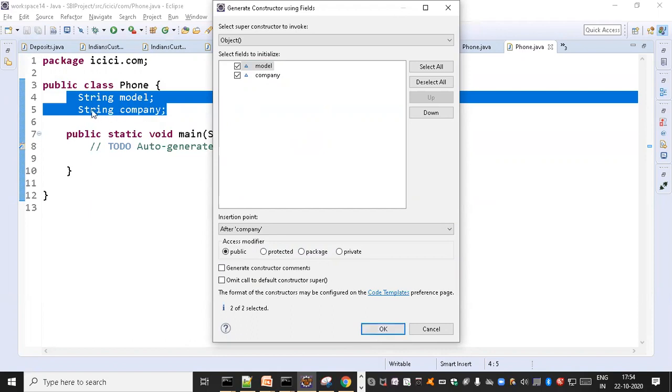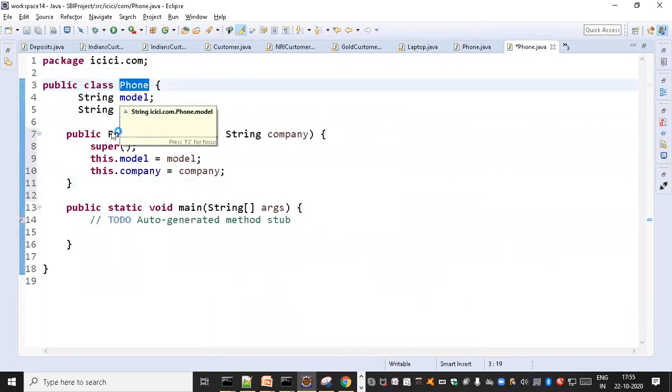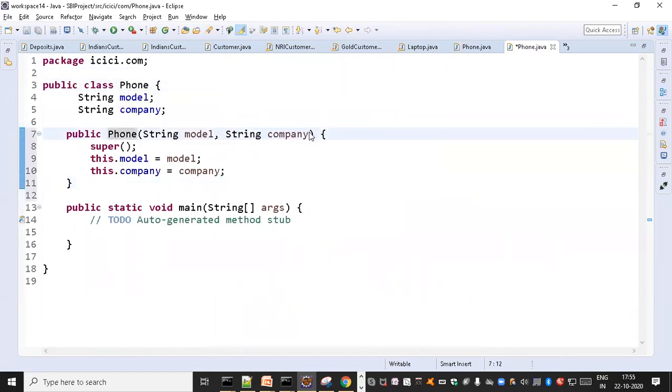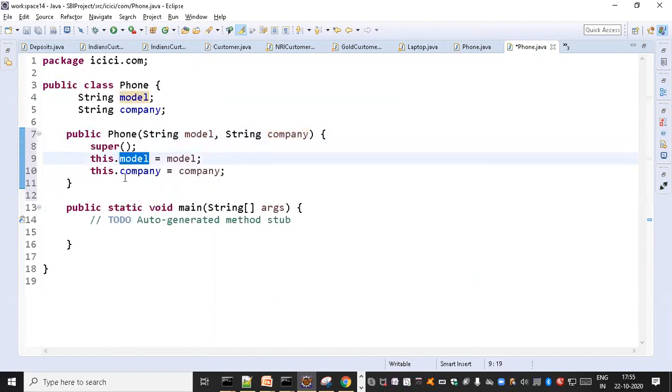After String company, you are seeing my cursor, right? After that I wanted to create the method. So I'm just creating a method. I have created a constructor. Phone is a constructor, and there I am passing two values and calling the super class. It is going to call the super class, and I want to set the values.